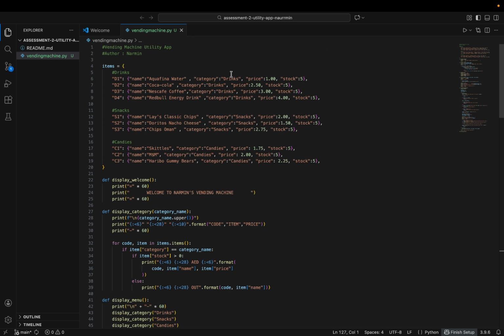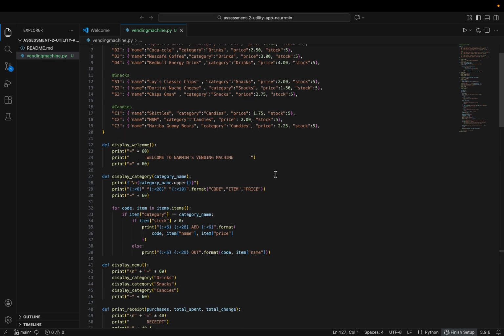Each item has a unique code such as D1, D2, D3 for drinks, S1, S2, S3 for snacks, and C1, C2, and C3 for candies. Again, in each item there are four things: the name with the branding, the category the item is in, the price, and the stock quantity. And I've used comments to keep the code a bit more structured and aligned.